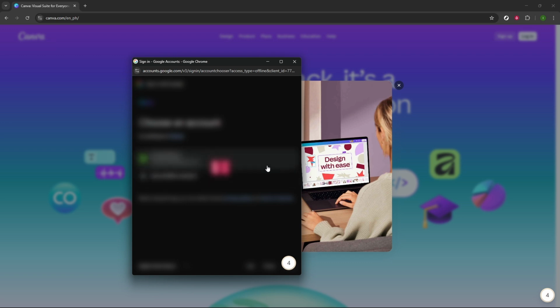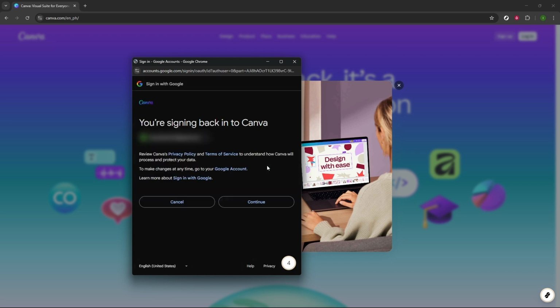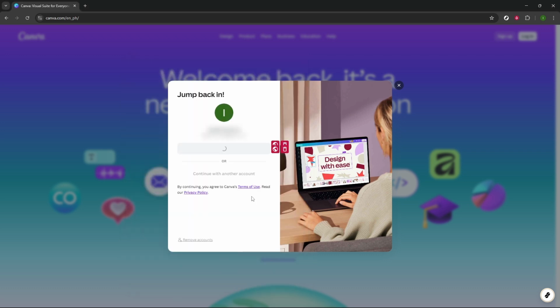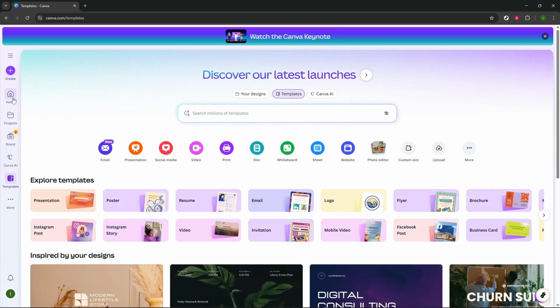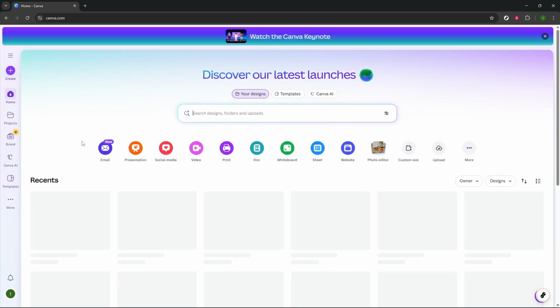Once you're on the site, you'll want to log in. So direct your eyes to the top right corner where you'll find the Login button. Give that a click. If you see an option to continue with your previous credentials, simply click it and select your account. Follow any additional prompts to log in, and you should now be looking at the Canva homepage.